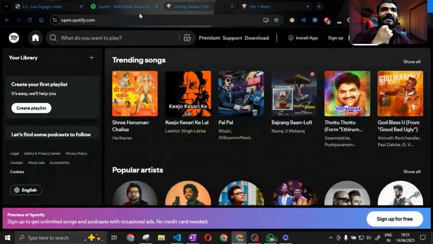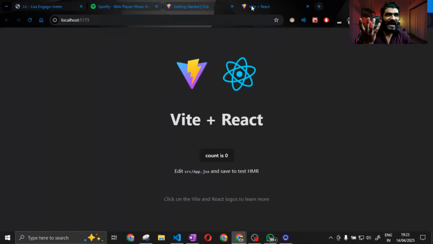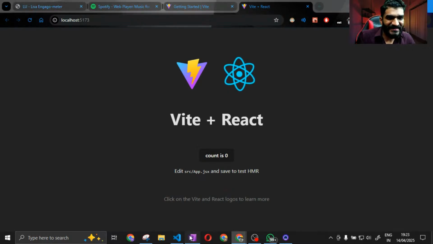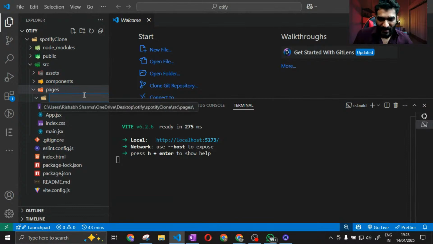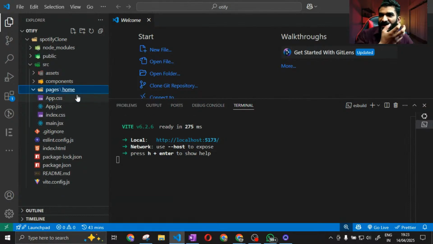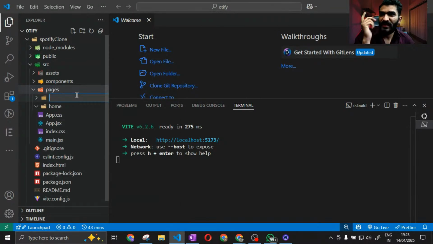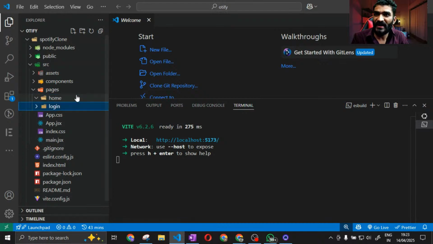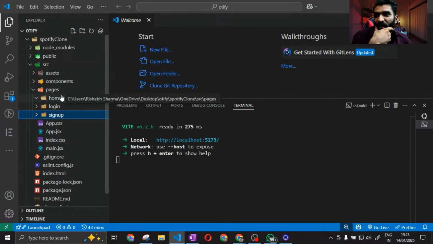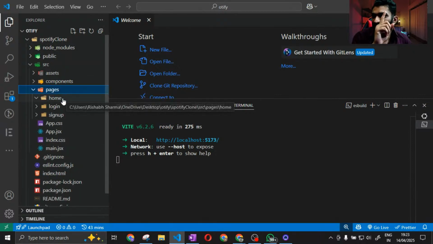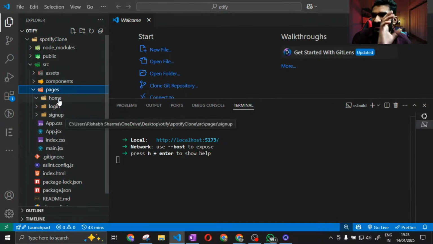Okay, cool. So now let's start the things. Let's start building the components now. First of all, let's start building the pages. I will make one page which is home page. I have made a folder which is home page, another folder which is login page, and another folder which is sign up page. So I will make 3 pages: home page, login page, and sign up page.